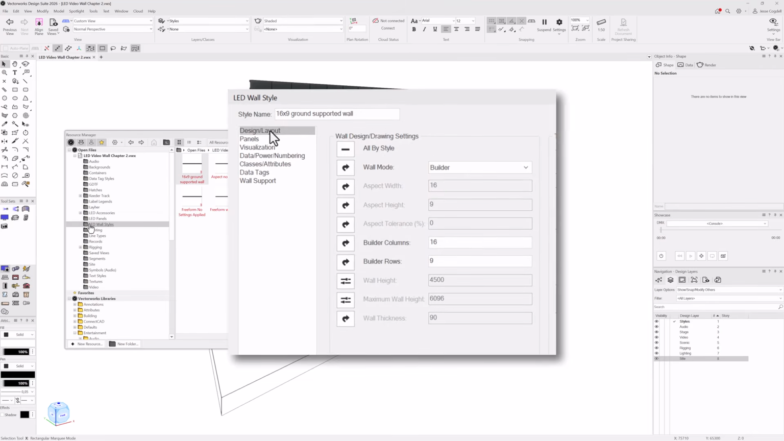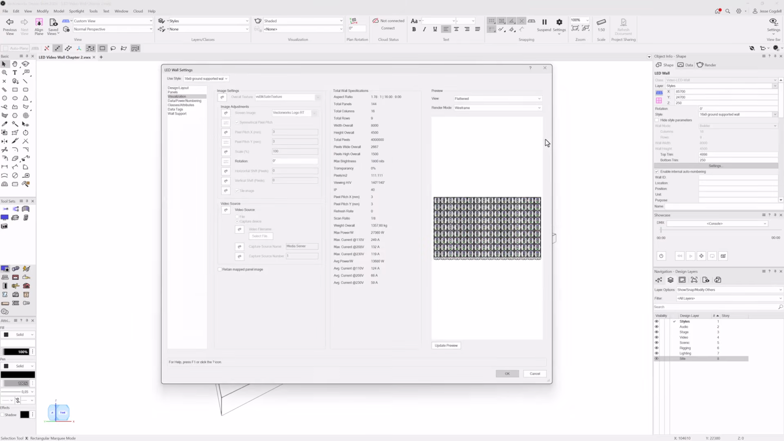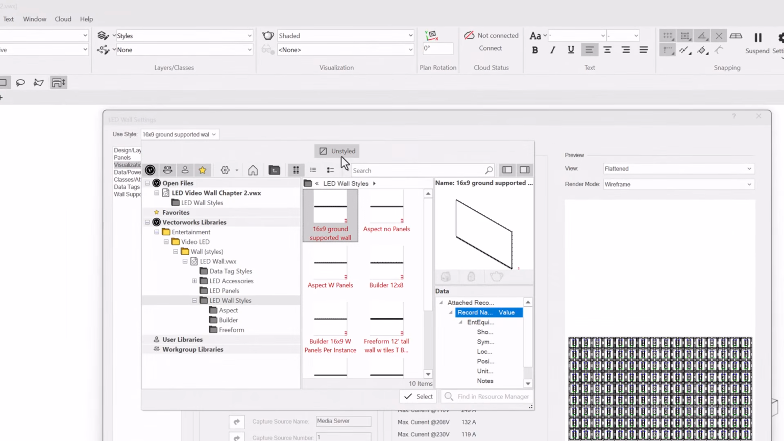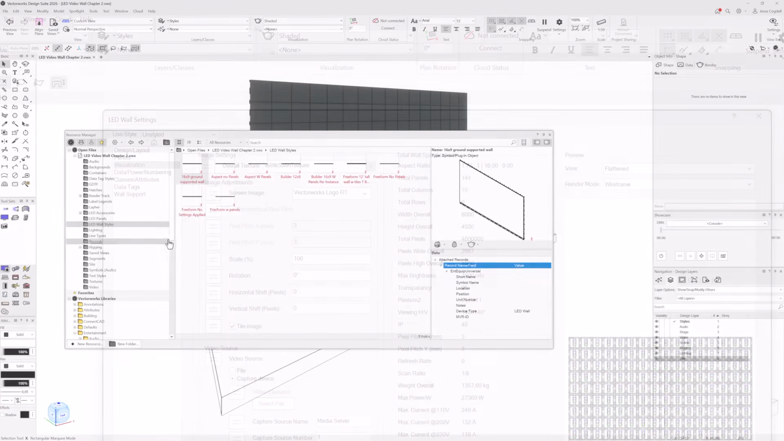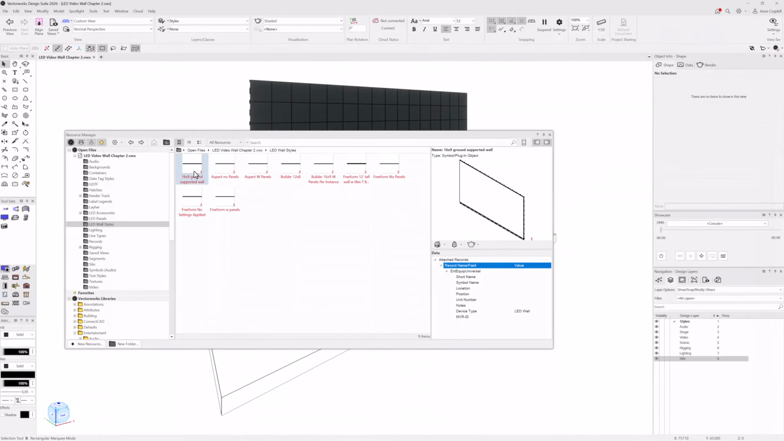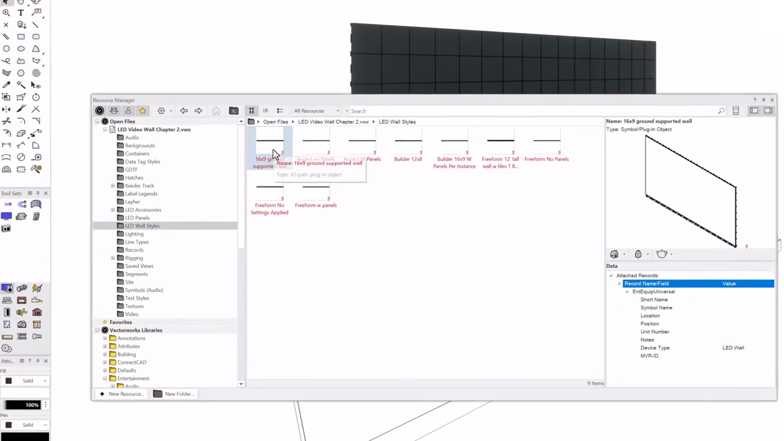When you create a style, each of the settings can be set to by style or by instance using the toggles seen here. Anything set by style will be locked in the OIP and tool preferences. If you wish to change that setting, you'll need to convert the LED wall to unstyled if you only want to change your currently selected wall, or if you want to change all the walls using that style by editing the style in the Resource Manager.